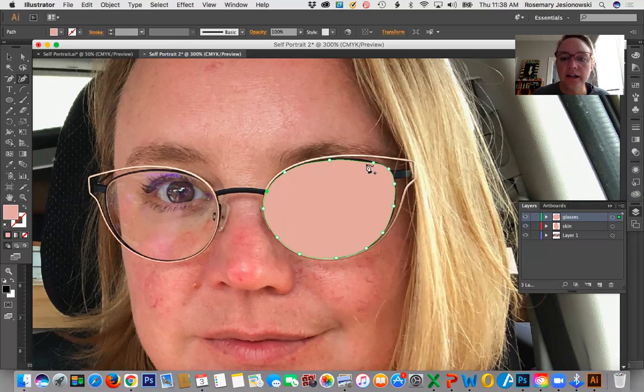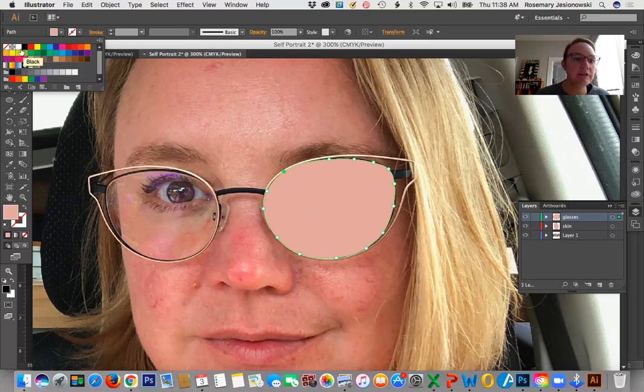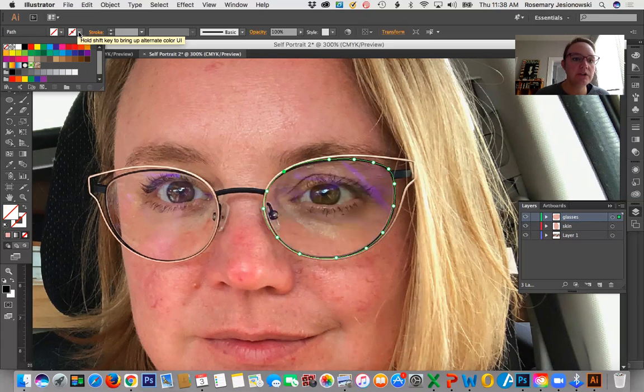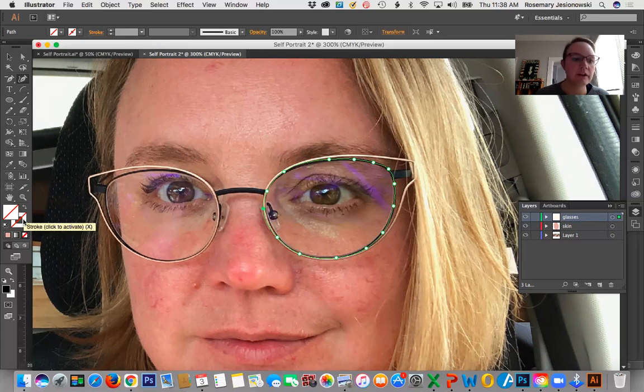So again, it's not perfect, so I'm going to make some small adjustments to really accurately line up with the glasses. Now, the reason it's all fleshy colored is because I have a fill color but no stroke, right? So I'm going to switch that up. I'm going to get rid of the fill color, and I'm going to choose a stroke color.